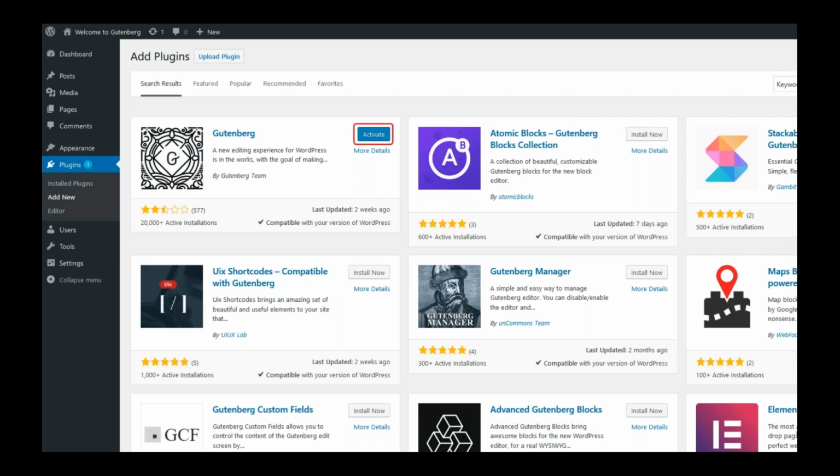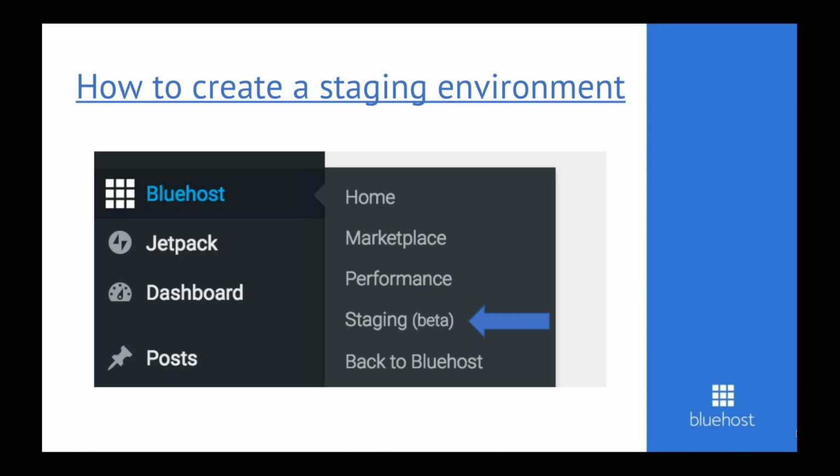Okay, so just a quick step for some of us that are, like I said, current customers. I'll quickly show our Bluehost customers how to create a staging environment. So you'll go to the left-hand side of your dashboard again, and click on the Bluehost plugin. That's actually a plugin that we use for you to access a number of things, one of them being our staging environment. So you'll click the drop-down list and the staging option.